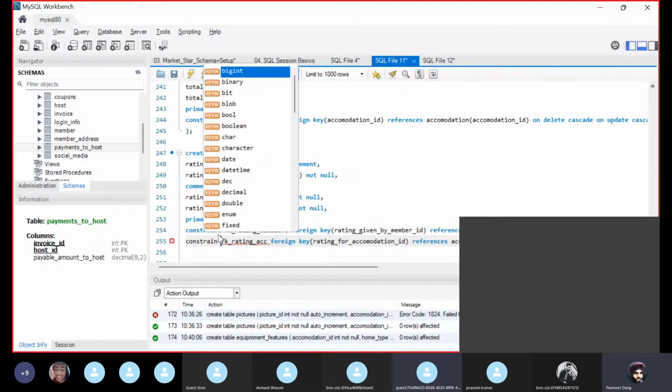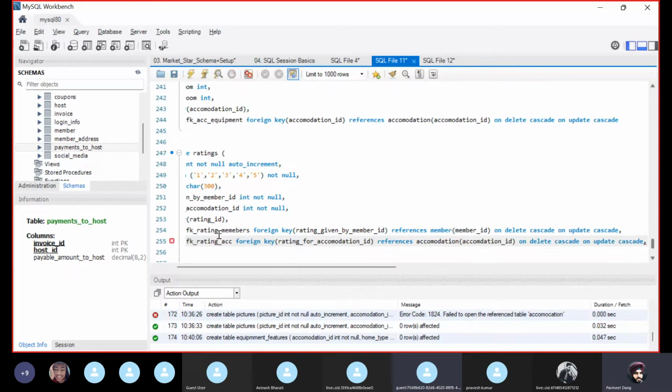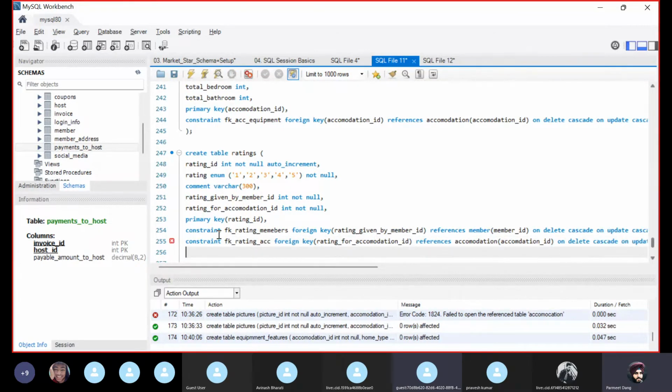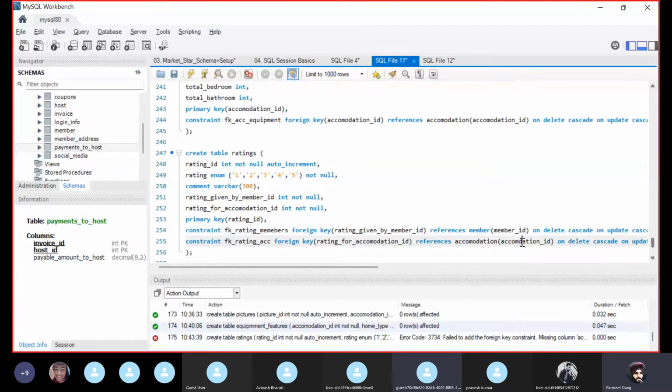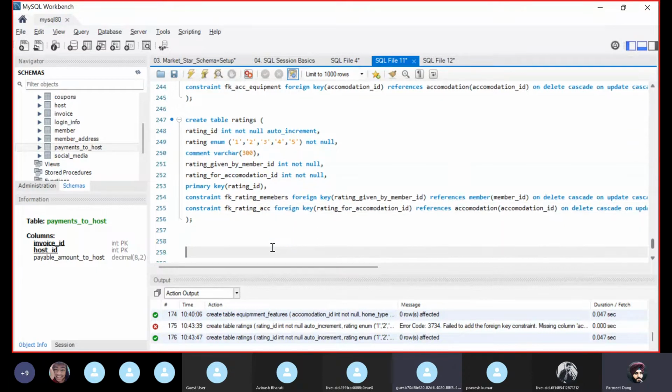constraint, spelling. Thank you. Okay, so we have created this table also very quickly without wasting much time. On delete cascade, on update cascade. What is the error? Foreign key missing accommodation ID, spelling was wrong. We have corrected it. So I think we have created all the tables. Only the instructor table is also remaining. Create the instructor table quickly.